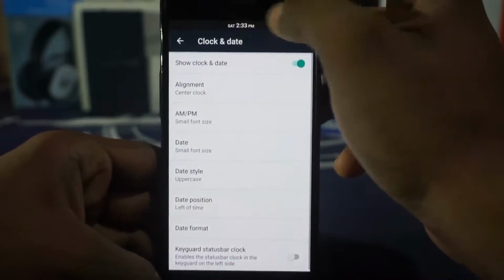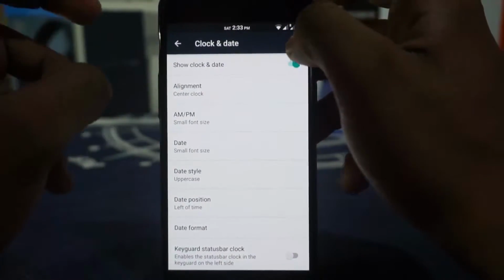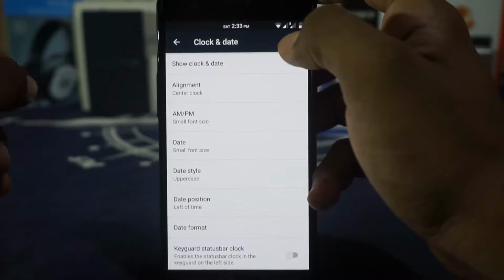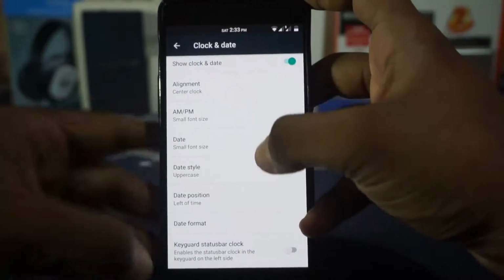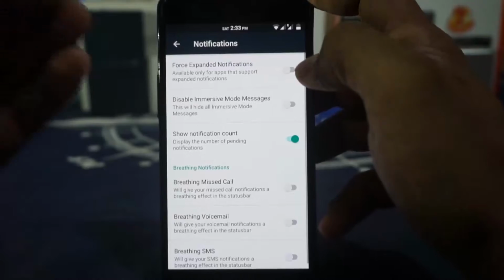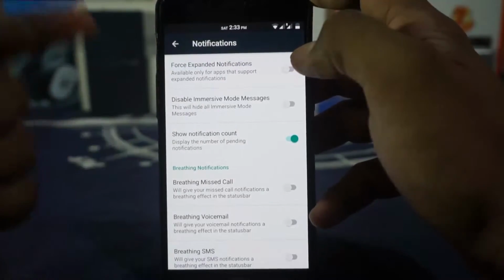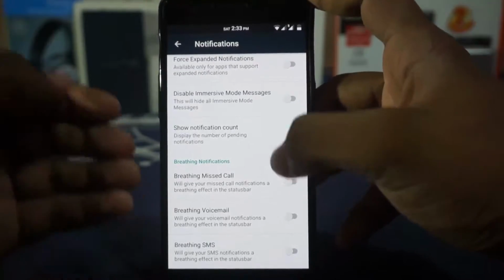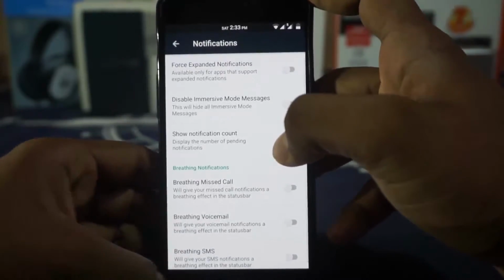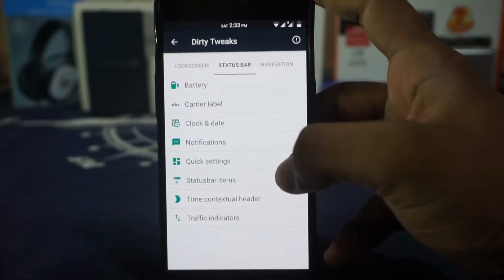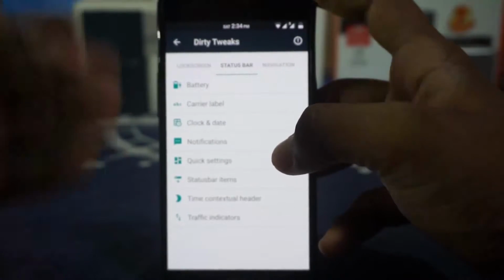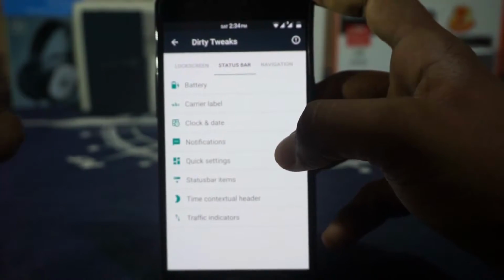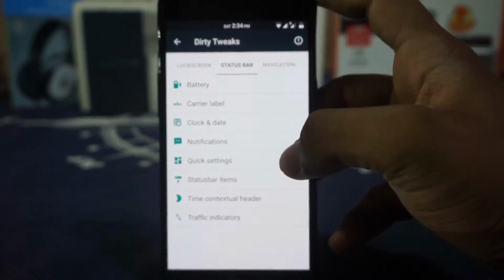Clock and date setting, as you see, I have selected the center clock with center date and center AM PM indicator, so you can actually customize a lot regarding that. Notification settings, you can enable the expanded notification always or disable immersive mode messages. All of these options are enabled and working, and it's kind of strange to see that all the features here are working. I didn't find anything which is broken or anything like that.